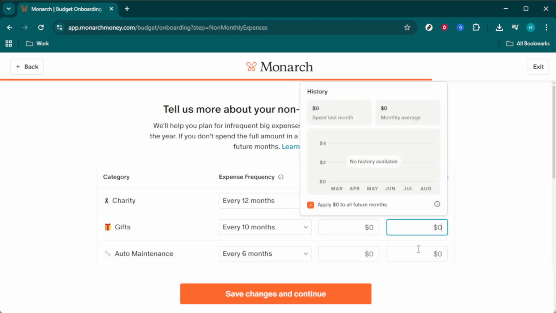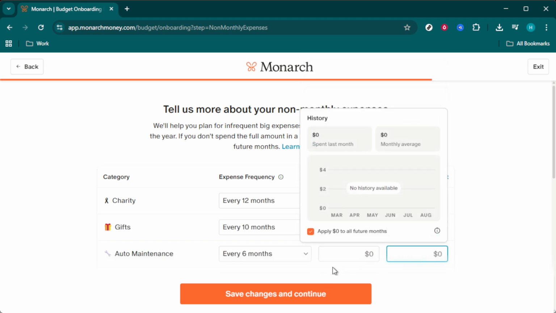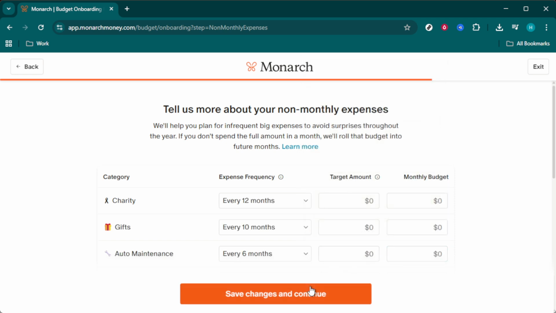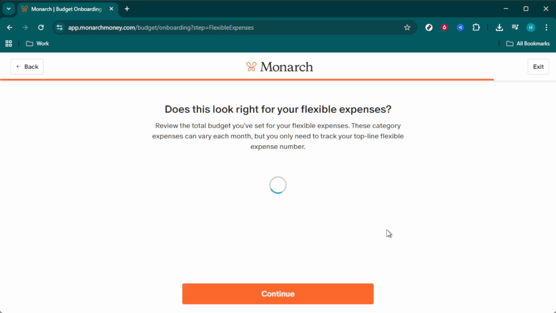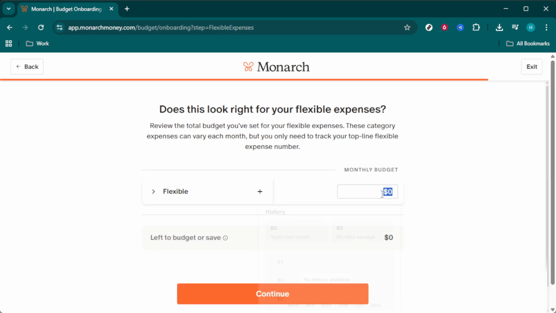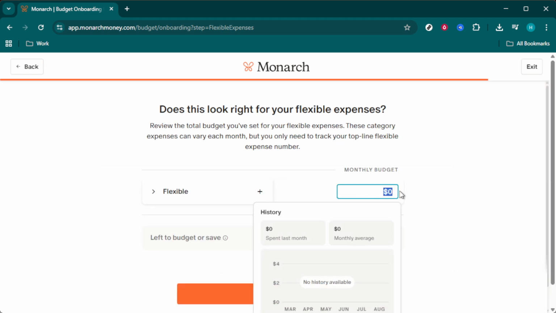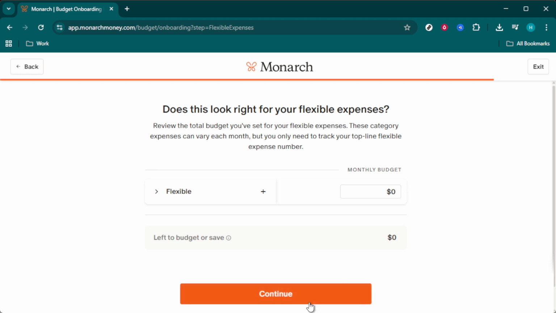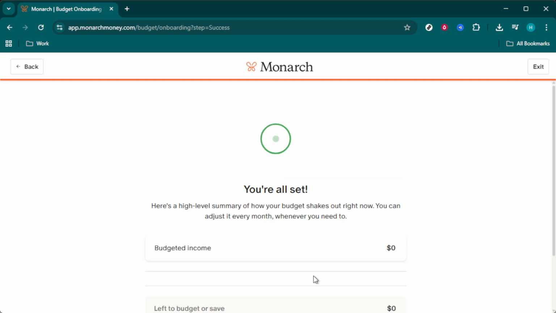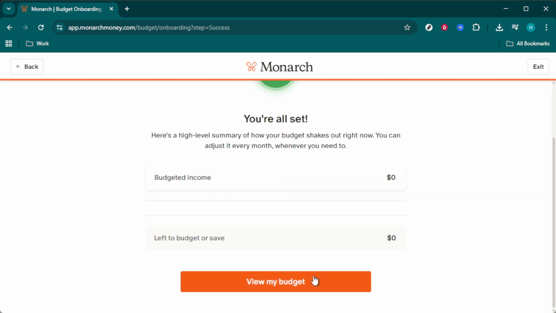Afterward, make sure to type in your total monthly budget. This figure represents the overall amount you expect to spend or save in a given month. Typing it in here sets the full budget stage, ensuring your spending aligns with your financial goals. Finally, proceed by continuing through the prompts and conclude the setup process by clicking View My Budget.